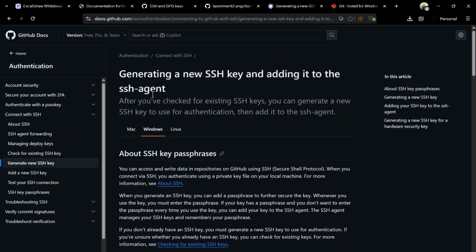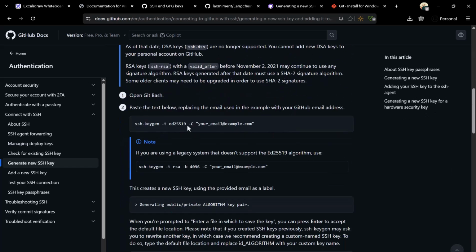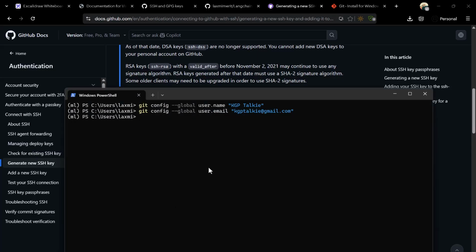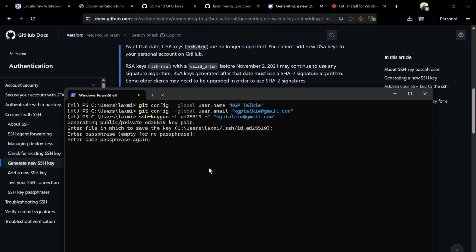Come to this article. In this article, you will notice we have here a command to create our SSH key. They say we need to open Git Bash, but it is fine if you have installed Git already and you can work with PowerShell. Let's go ahead and copy this whole thing from here. Thereafter, come in your terminal and paste that. Here you have to make sure you write the same email address that you wrote previously, kgptalkie@gmail.com. All right, excellent. Let's run this. Now it is going to generate this particular SSH key.